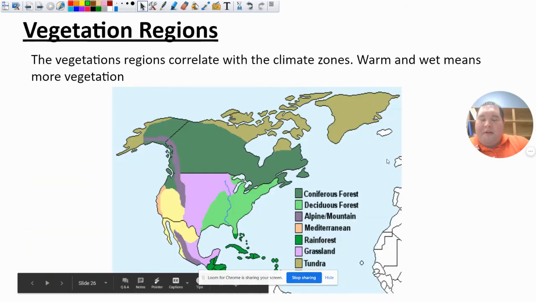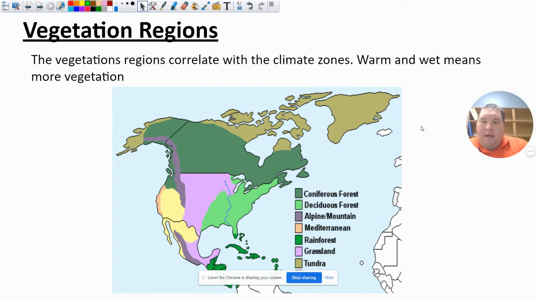Okay, vegetation regions. This is the map I want to show you because it correlates with the climate zones. Warm and wet means there's more vegetation. We talked about how over here there is a ton of rainfall. They have a lot of coniferous forests, which means pine cones and cone-bearing trees, and deciduous is leafy trees. We have a lot of that in the eastern United States where they get a lot of rain. Trees are thirsty; they drink a lot of water.